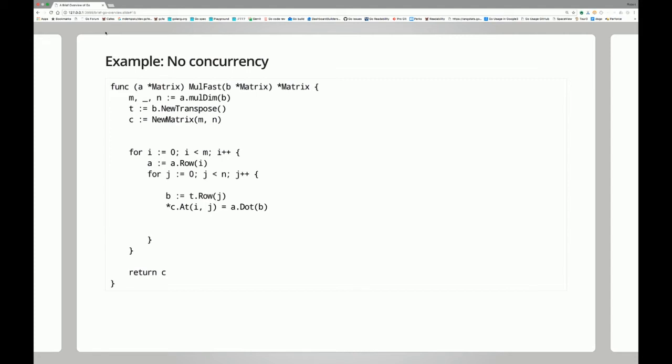So I take the first matrix, that's A, and then I take the second matrix and transpose it, so that's T. I create a new matrix for the result, that's C. And then I iterate over the A rows, and I iterate over the T rows, which is the transposed B matrix, and then I just do the dot product. So that's your new matrix multiplication, not using concurrency. And now I made an experiment. It's literally a 5-minute experiment.